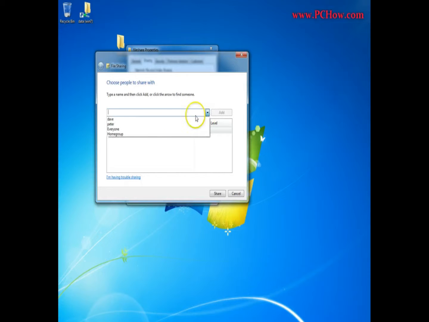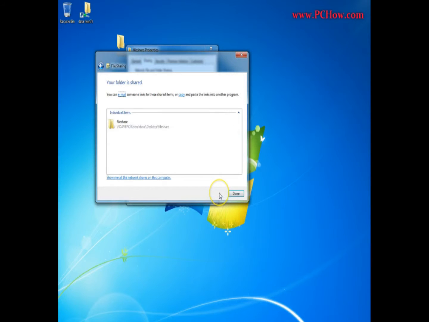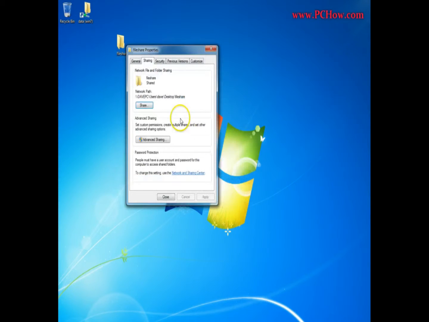Click on the drop down menu and select the user that you created. In my case it's Peter. Click Add. I want to give him read and write access. Click the Share button and done.